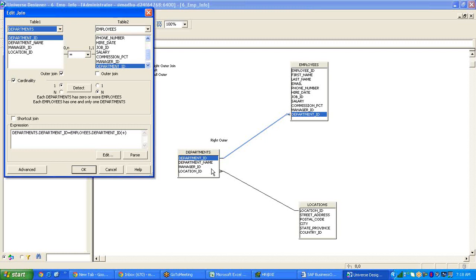Count the employees. You can see the last page. Now you can see 108 employees. So even though Kimberly Grant does not have any department, it is still displaying the employee's information, with a null department. This is about the right outer join.